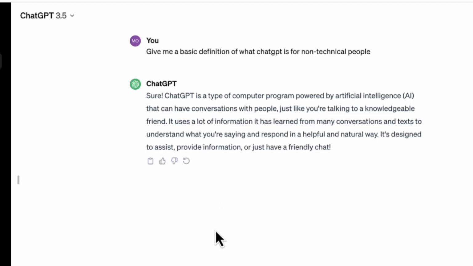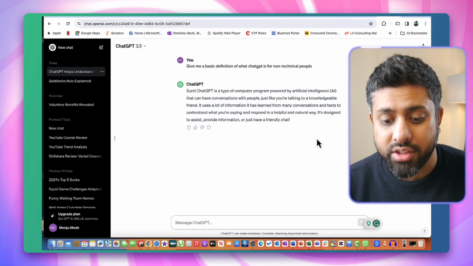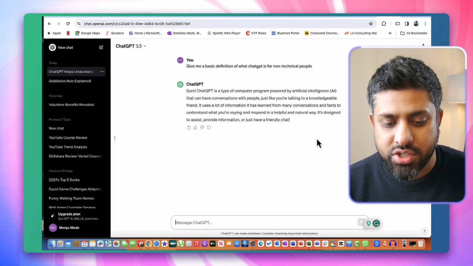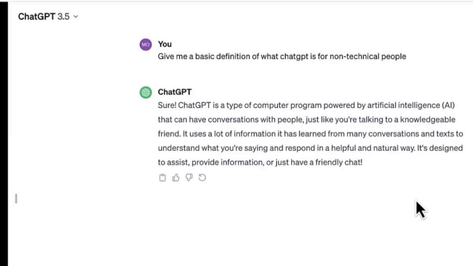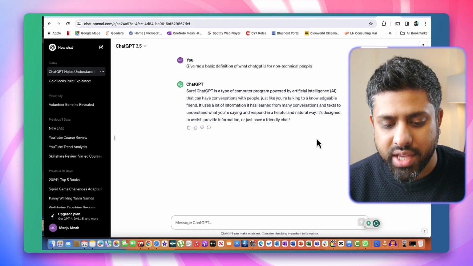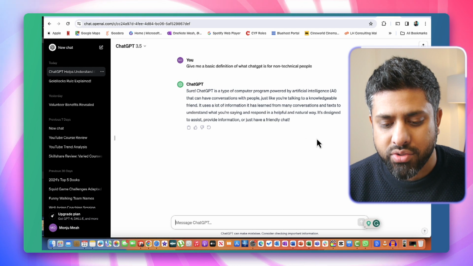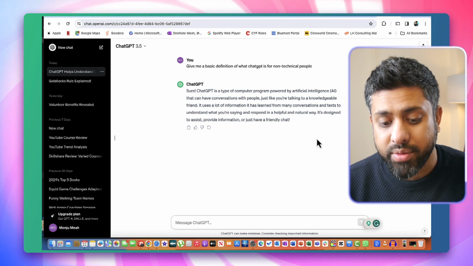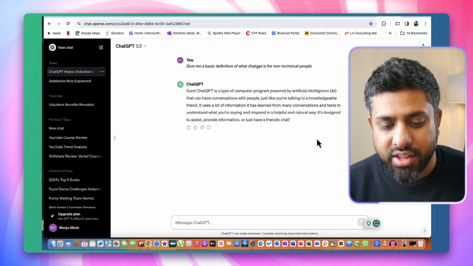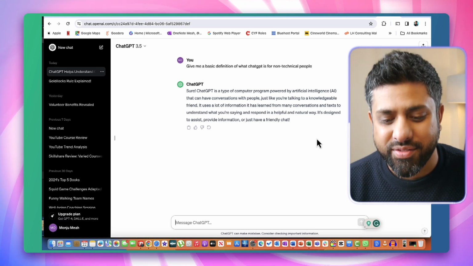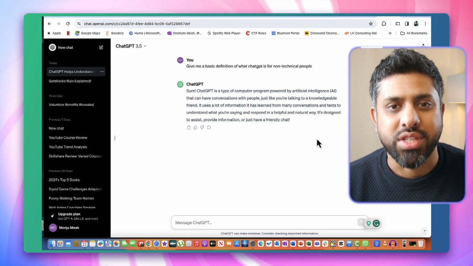ChatGPT is a type of computer program powered by artificial intelligence that can have conversations with people just like you're talking to a knowledgeable friend. It uses a lot of information it has learned from many conversations and text to understand what you're saying and respond in a helpful and natural way. It's designed to assist, provide information, or just have a friendly chat. I've never really had a friendly chat. I've just always gone for a specific purpose.